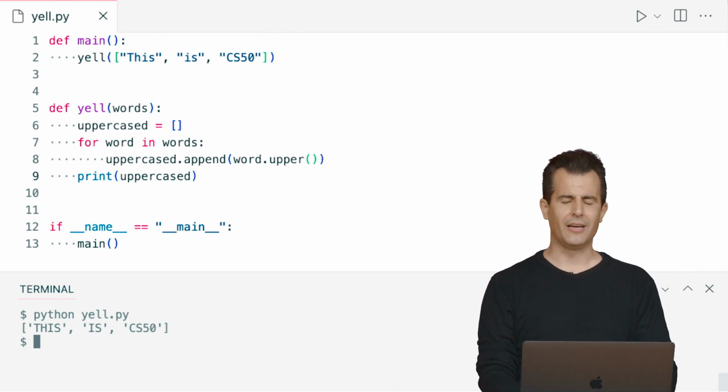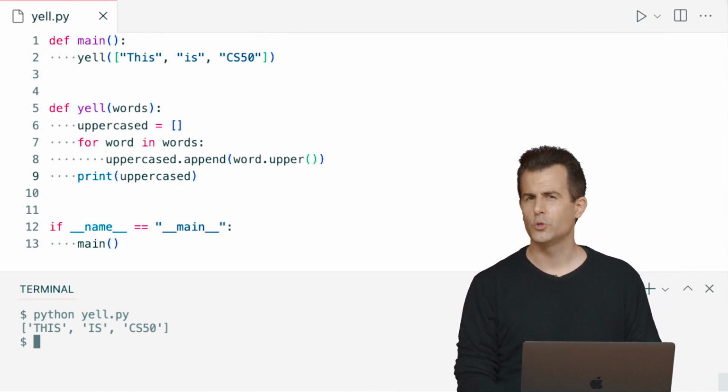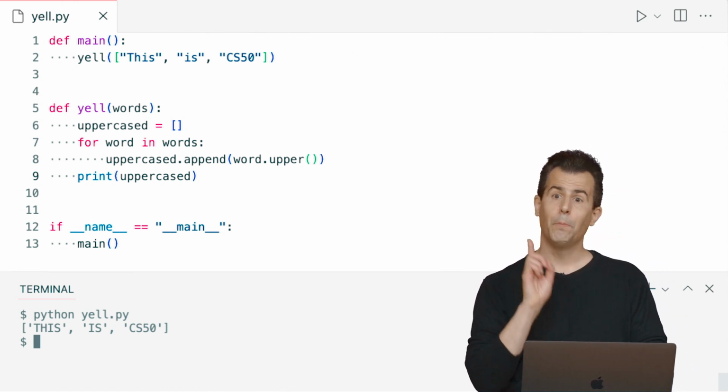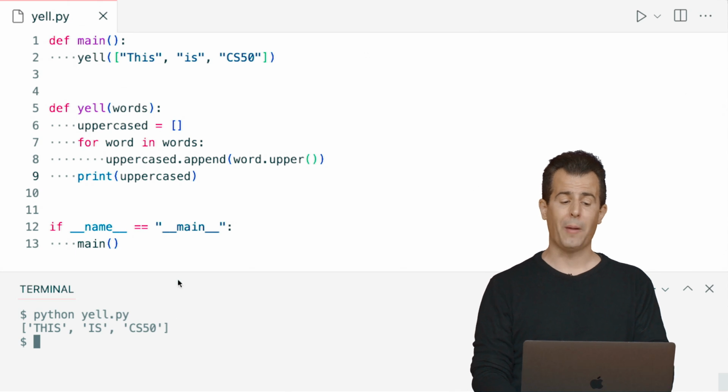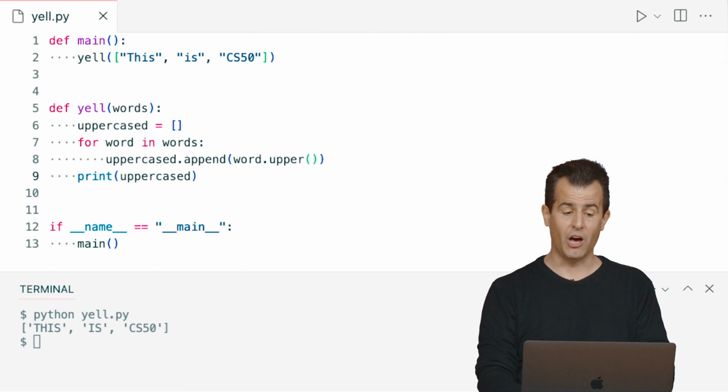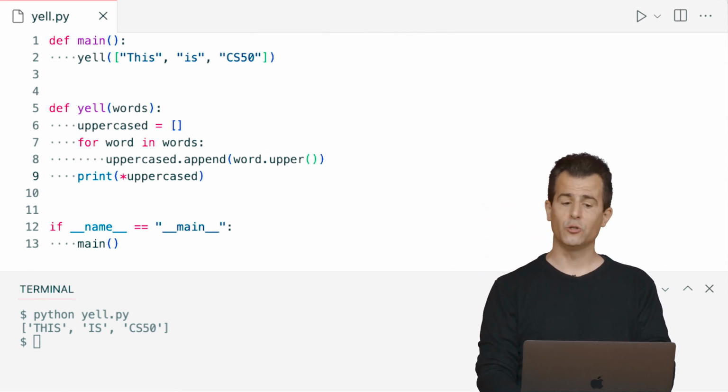OK, it's not quite right because I don't think I want those quotes or those square brackets. What am I seeing? I'm actually printing a list. But here's where some of our unpacking syntax now can be useful. I don't have to change my approach to this problem. I can just unpack uppercase by adding a single star.